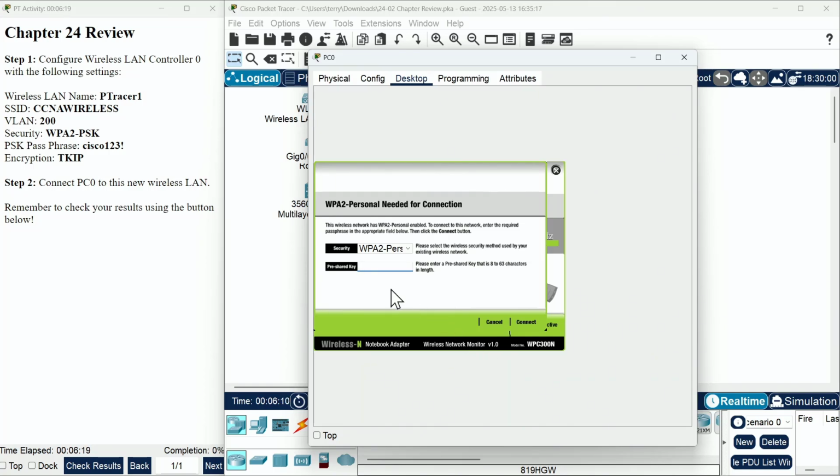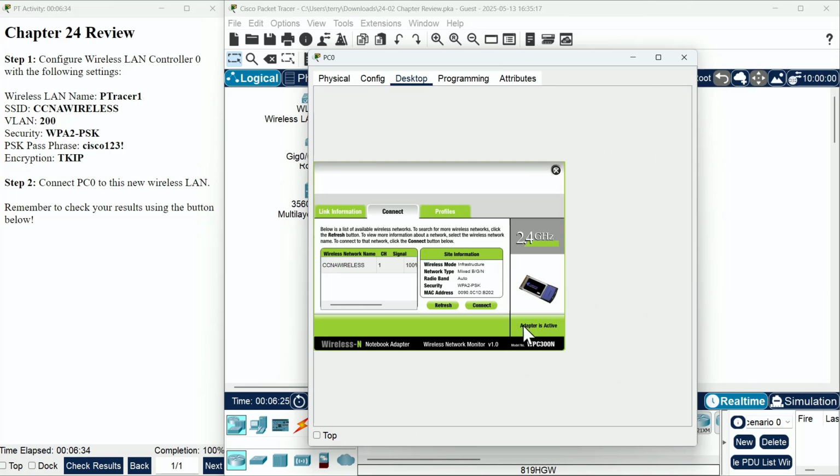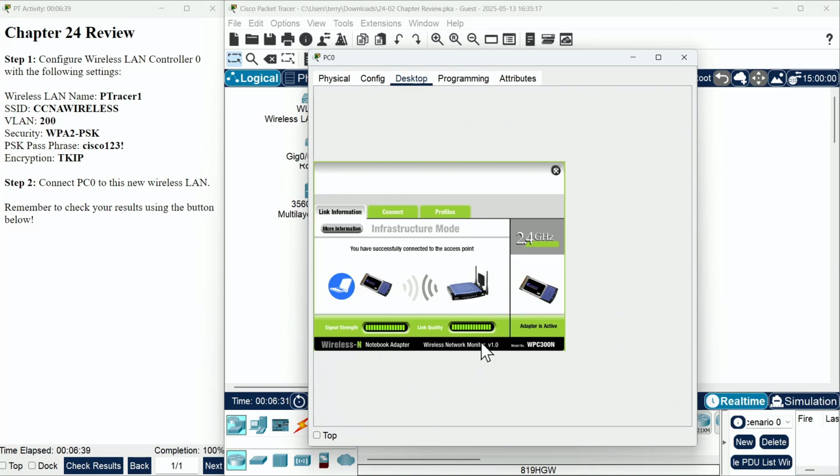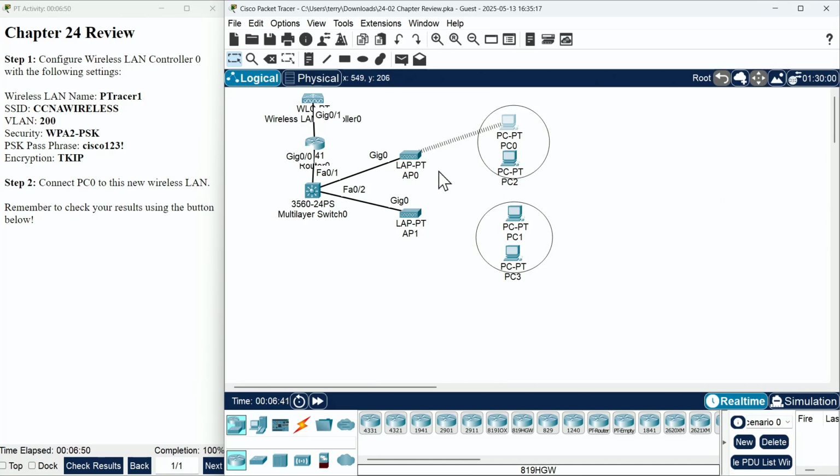And the passphrase is Cisco123!. And my goodness, I hope in the real world it would not display like that for someone to see looking over your shoulder. We'll go ahead and choose Connect, and hopefully if we slide over to the link information tab, we should see that we have successfully connected to the access point. So I can go ahead and close up this PC. We get a little visual indicator in Packet Tracer that we have made that connection.